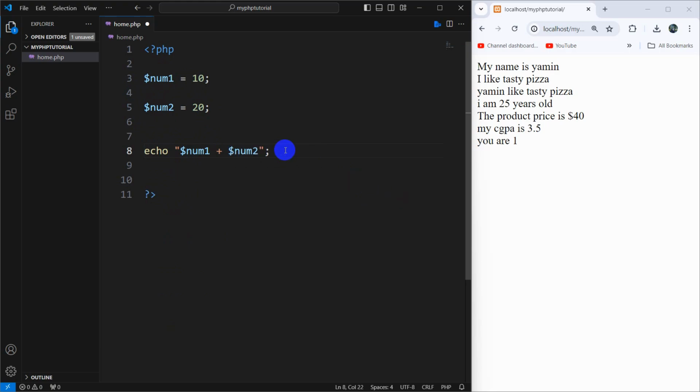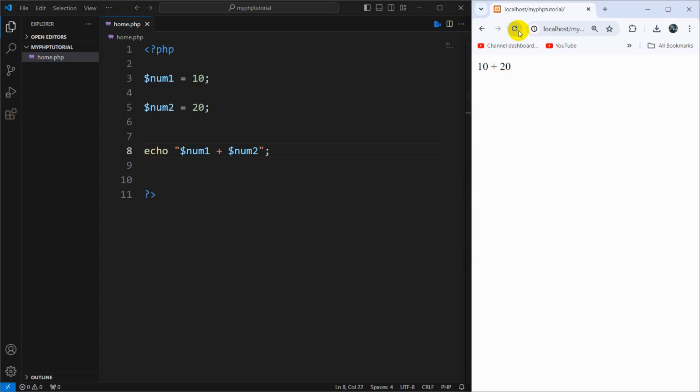Then if we just save this, then refresh here, you can see it is showing us only 10 plus 20 but not the total number. So for it, what we can do is that if we just remove the double quotation from here, then save it, then refresh, you can see it is showing us 30.